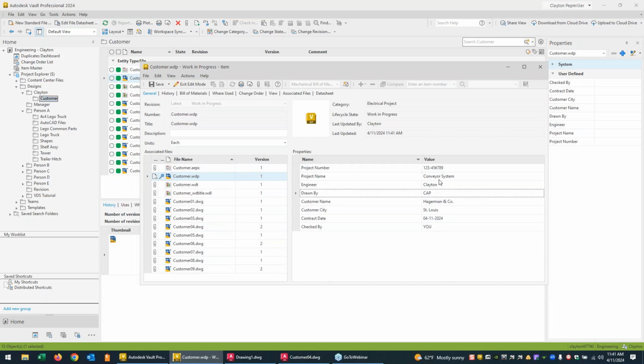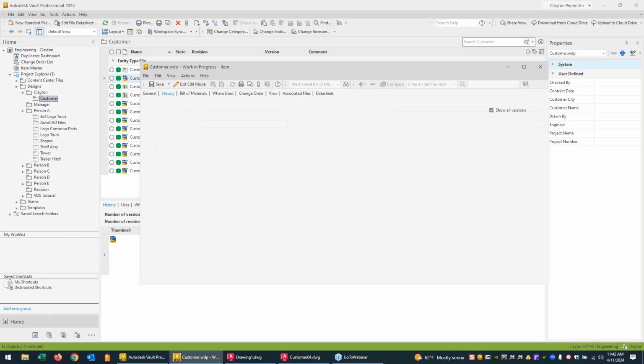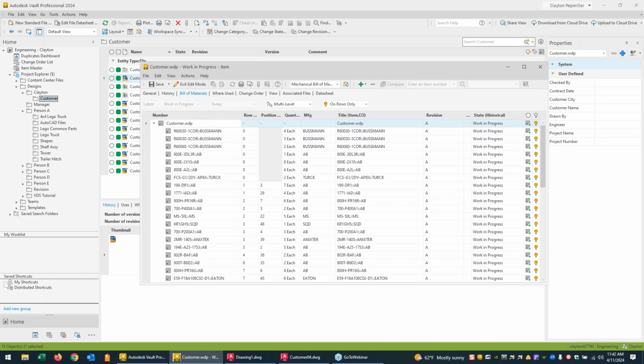You can see I've collected all my properties out of that project. So now I've got a property page here to look at. Again, it's data. I have history. As I change this item, you will see the history start to build. And most importantly, I have a bill of materials that is complete.